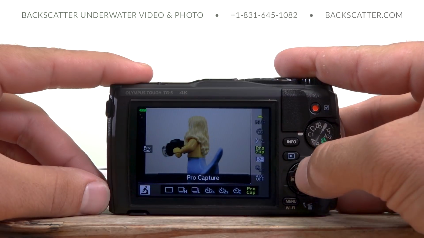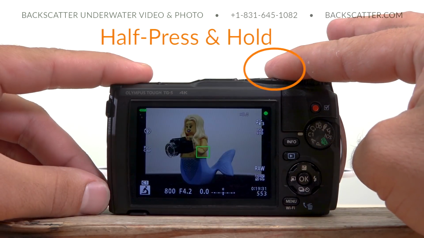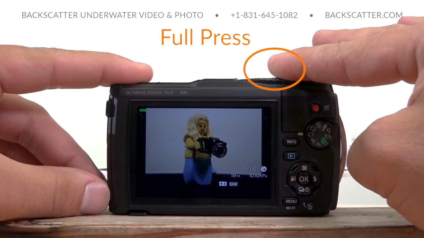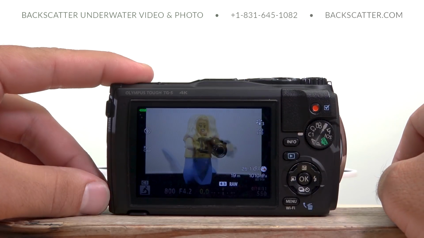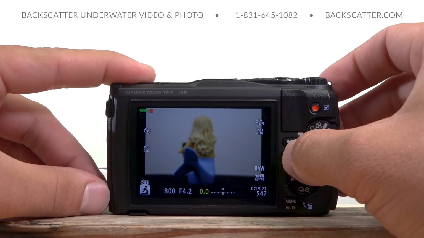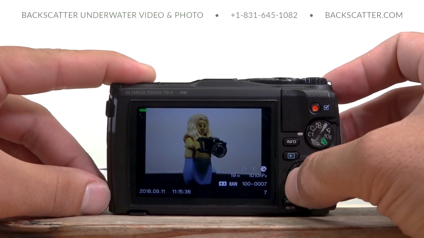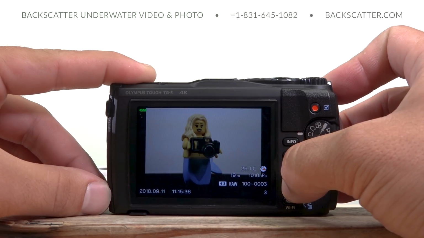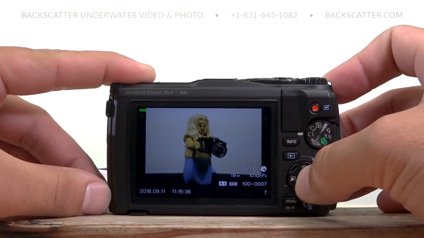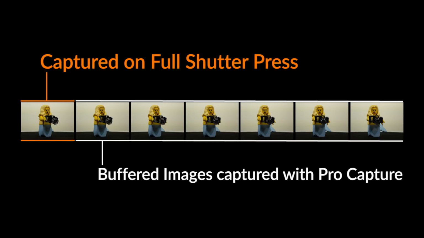Once you fully depress the shutter button, it's going to write those previously buffered images to the memory card along with the image that you captured with the full press of the shutter. This means it's capturing those images from before you hit the shutter, allowing you to still capture the action even if you're a little bit slow on the draw.